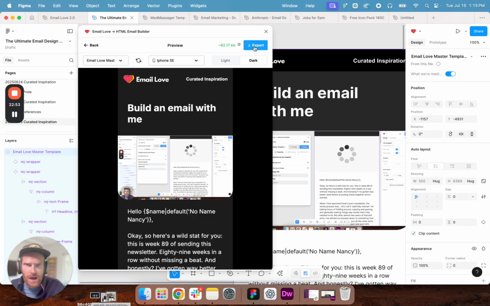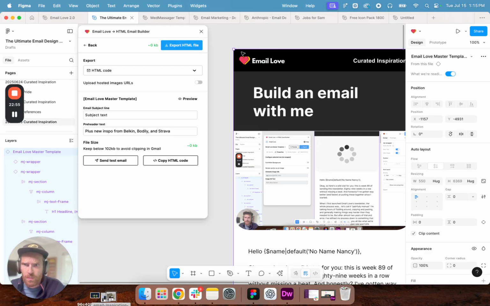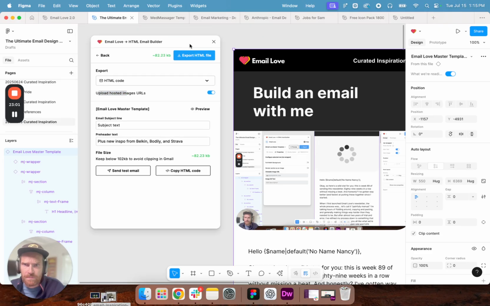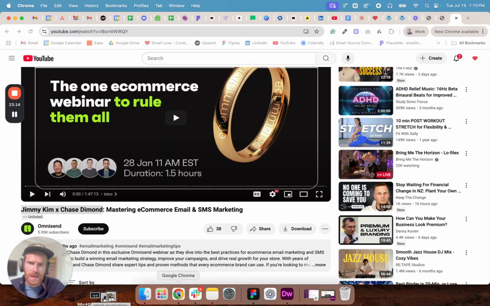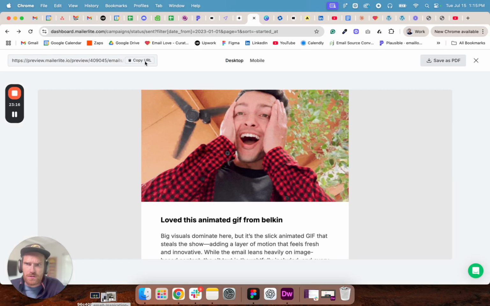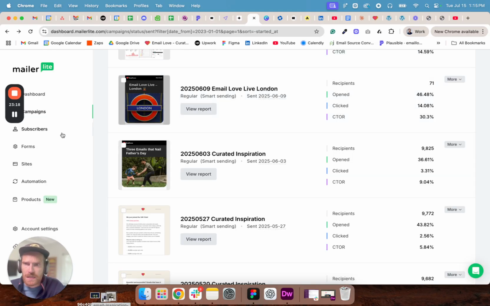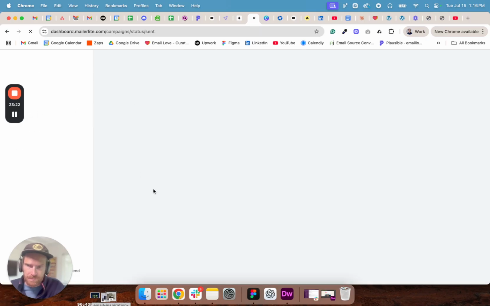Okay, so now we just need to click on the export button. I almost always host the images with the plugin, so I check that box. And then I simply use the copy HTML code button. That copies the email code to my clipboard. And then I can come in to MailerLite and set up my campaign.